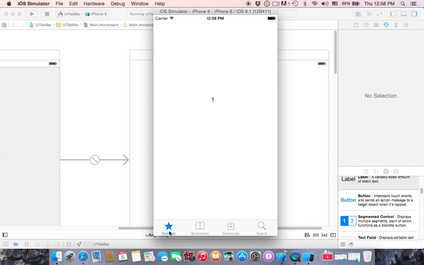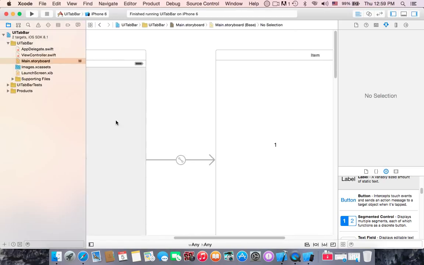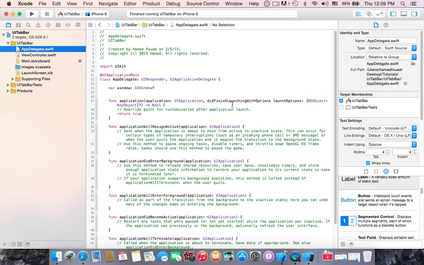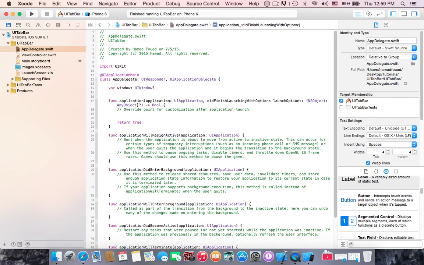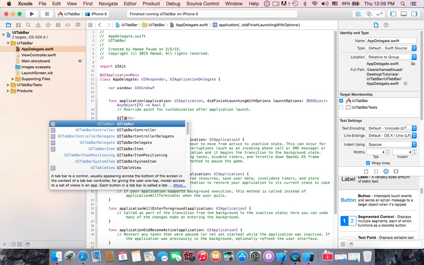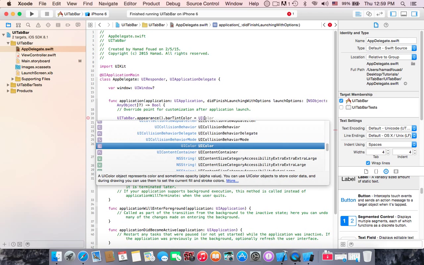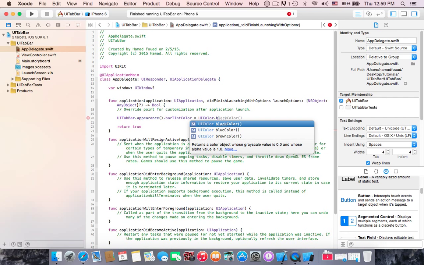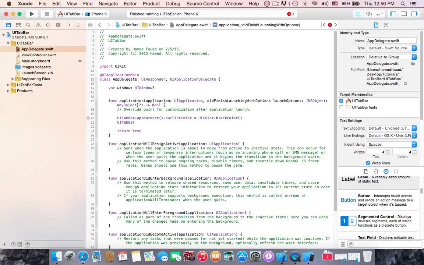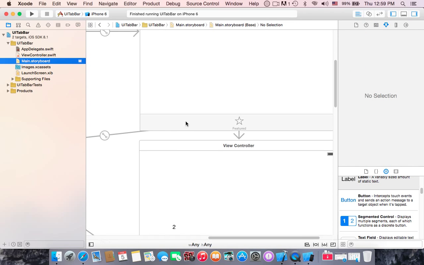Now, as you can see too, this is blue and this is white. You can customize it too, like UI navigation bar. All you have to do is go to AppDelegate.swift, in didFinishLaunchingWithOptions, you can write UITabBar.appearance().barTintColor = UIColor.black. UITabBar.appearance().tintColor = UIColor.white. Now this is for the bar tint color and this for tint color.